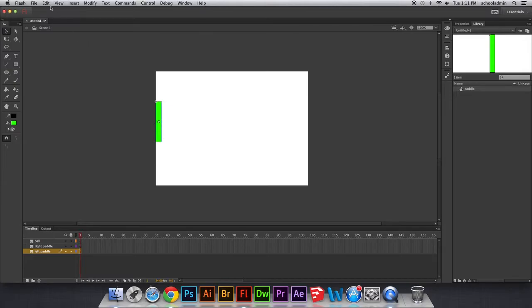I'm going to copy this by going Edit, Copy. Then I'm going to go to right paddle, and I'm going to paste it in center. I actually don't want it to be in the center. I want it over here. So what I'm going to do instead is I'm going to delete that.